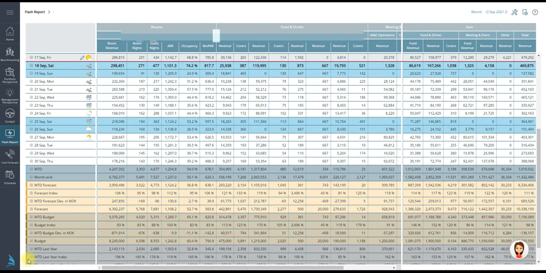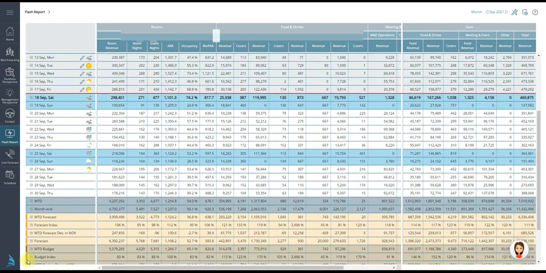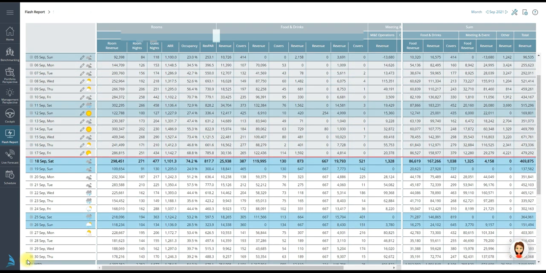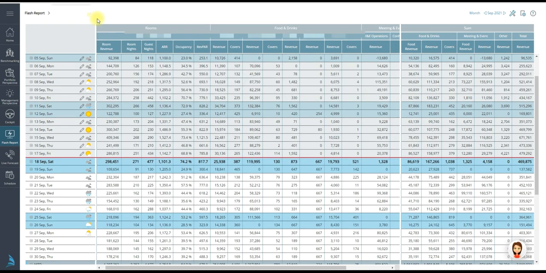The figures in this report are updated every morning at your property. This is of course dependent on when the files from your property are sent, so it can be anywhere between 0300 and 0800 hours. Here you will find information on what happened yesterday, so far this month, and the live forecast moving forward. The report has several important key performance indicators, KPIs, listed, all from room revenue to average room rate, revenue per available room, covers, spa, telephone, and so forth. And at the end, a total summary.